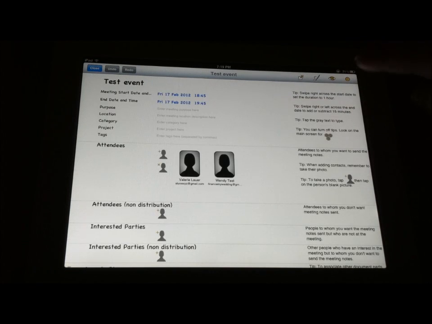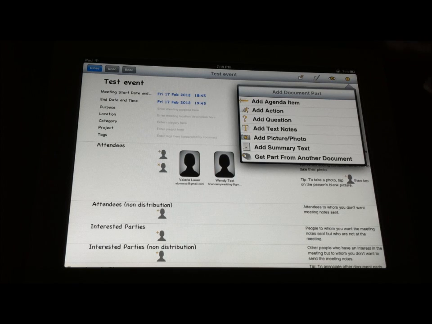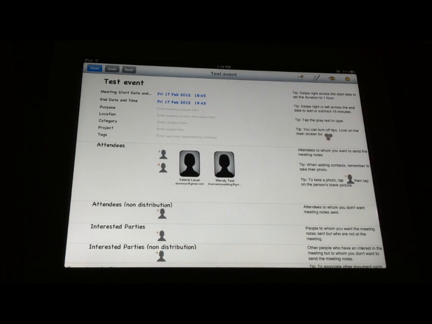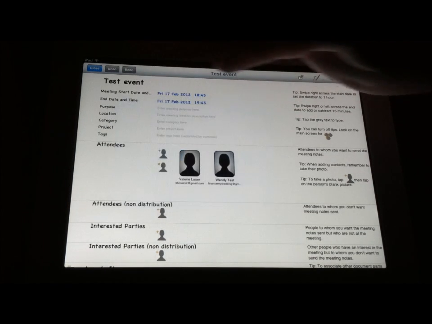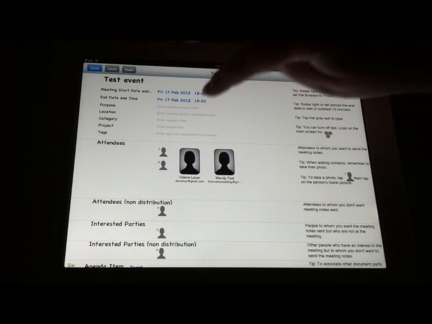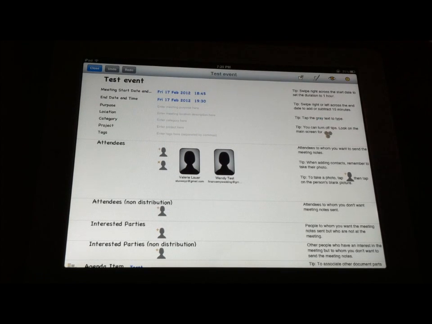So again, really customizable, and you can add features right here, or from further down in the application, you can add agenda items, actions, questions, notes, pictures and videos, text summaries, and you can even add things from other documents, which is really cool. So let me go ahead and walk you through how the main part of the document works. As you can tell, already really streamlined. We do have this feature called Tips turned on right now, so it shows you all kind of neat little things you can do. You can actually swipe across these times to move them and change them, which I think is one of the coolest things ever, or you can tap on them to change them if you need to.